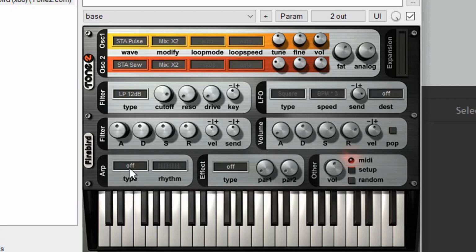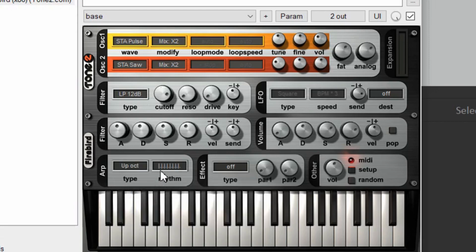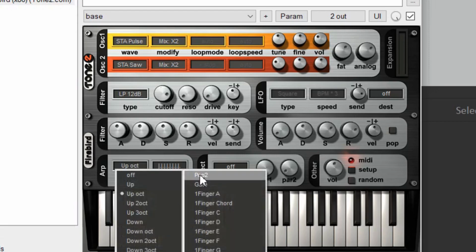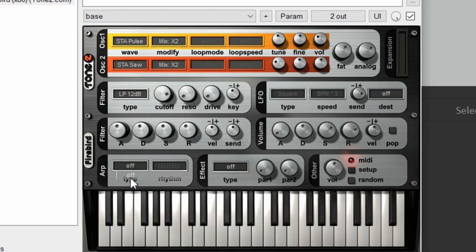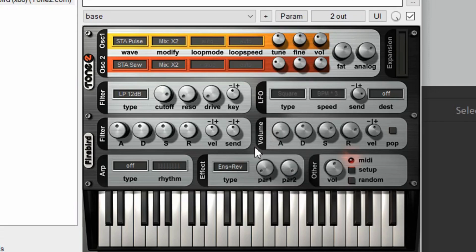Arpeggiator, again, we don't really need this for our cases, but if we wanted to, we could make a big, nice, pretty chord and have it arpeggiate with tons of different types of arpeggiation. Yeah, we don't need that for now. Effects, basically normal chorus, reverb, echo kind of thing. Ensemble plus reverb I like, room size all the way up, and add just a bit of reverb to it.